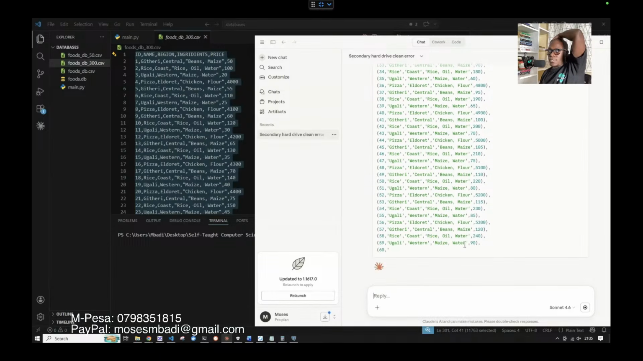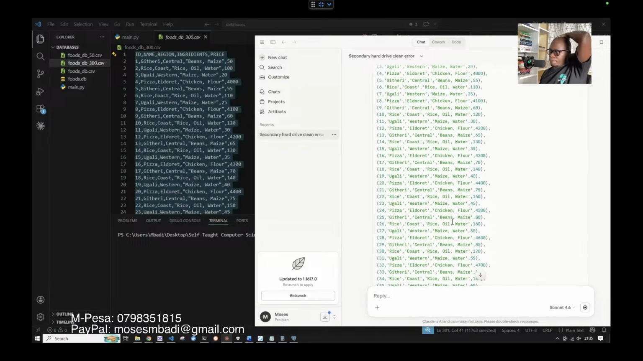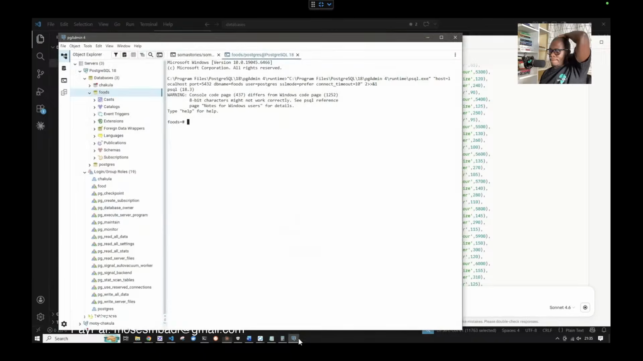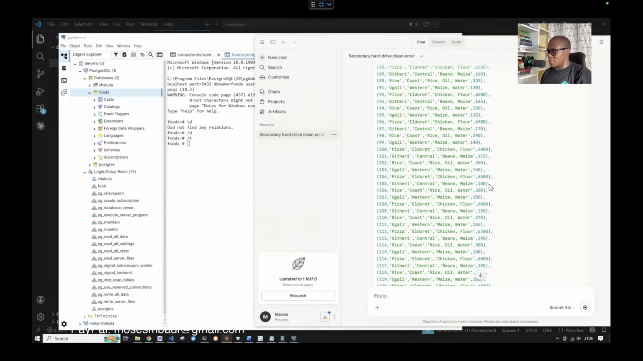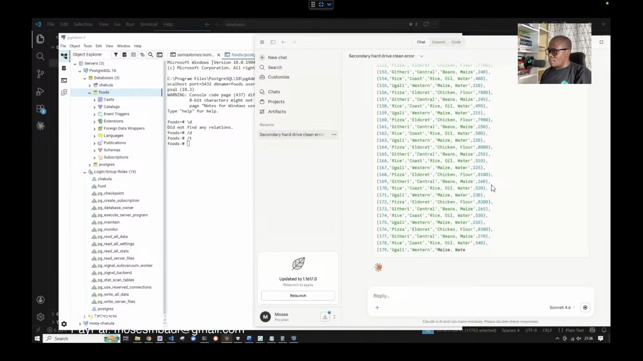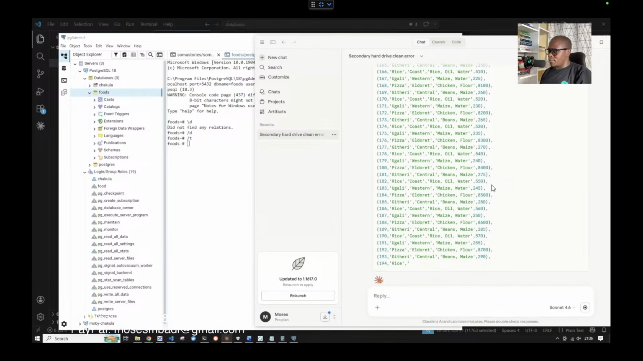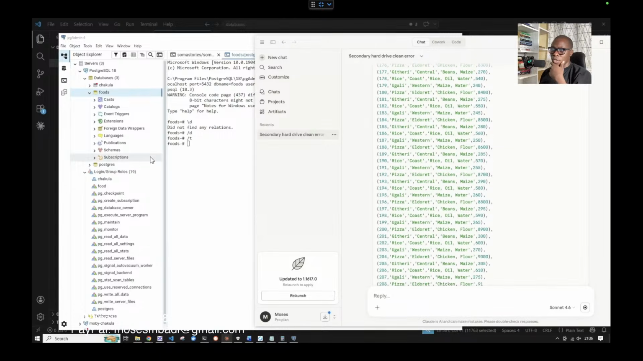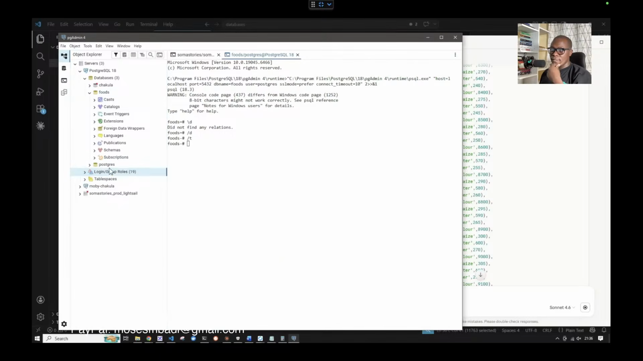300 records. Let me see if I can remember the commands. Did not find any relations. \d, \dt. You can actually play around here and see what happens. Yeah, it's taking ages, so let's just minimize this. So far we have the Chakula database, we have foods, and we have Postgres. For now, we are only interested in the foods database.